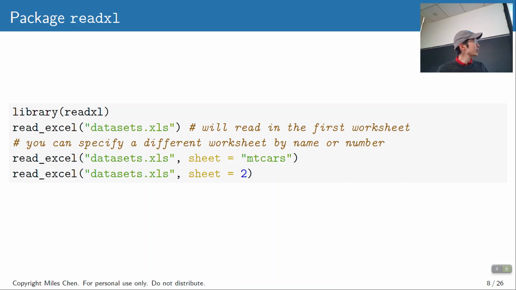But anyway, if you have to work with Excel, you can import that data into R using read_excel after loading library readxl. And Excel allows you to store multiple worksheets. So you can say read_excel and then sheet equals this name or sheet equals number 2. And again, look at the documentation on how to use read_excel.